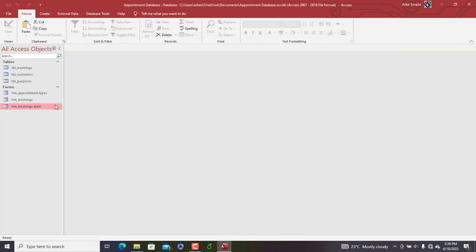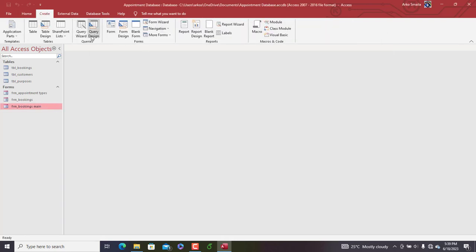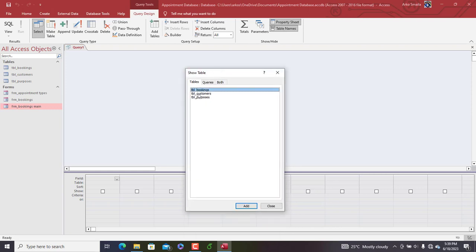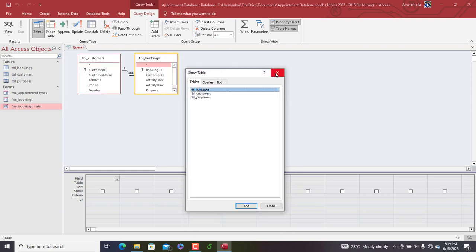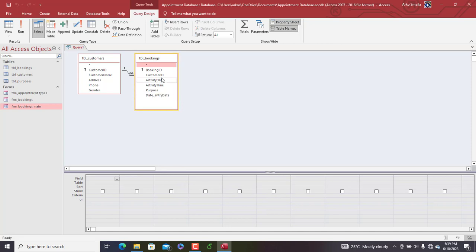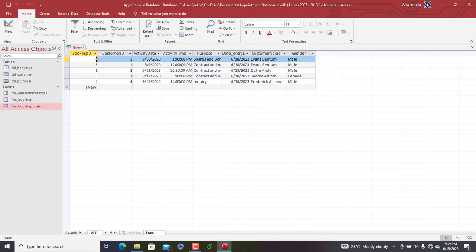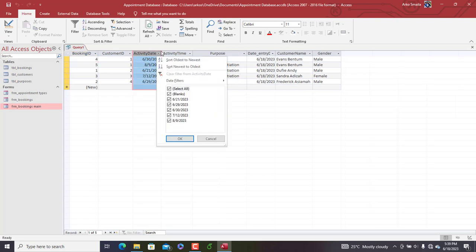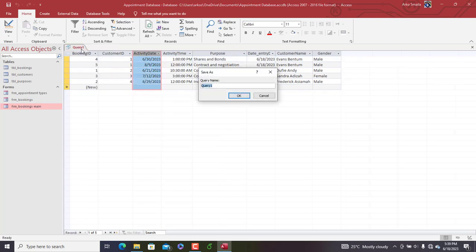All right, so now we are going to create a query. This query we are going to build is supposed to tell us the number of days that is left for an appointment to be due, and also the status of it, whether it's past, upcoming, or a cancelled appointment. So go to query design. Now let us add customer and then bookings. Here we'll add everything from the bookings table. Now we add a customer name. We can add a gender. So we run. All right, now the next thing we'll do is save this query, right click, save.